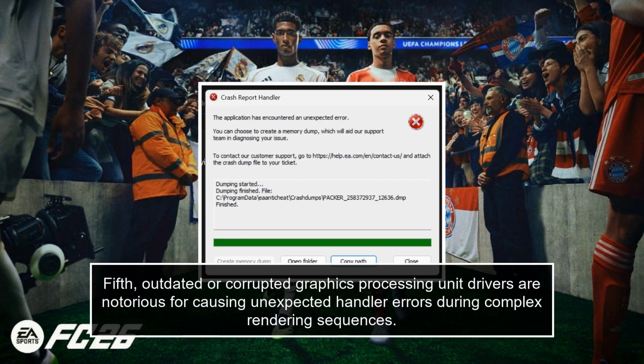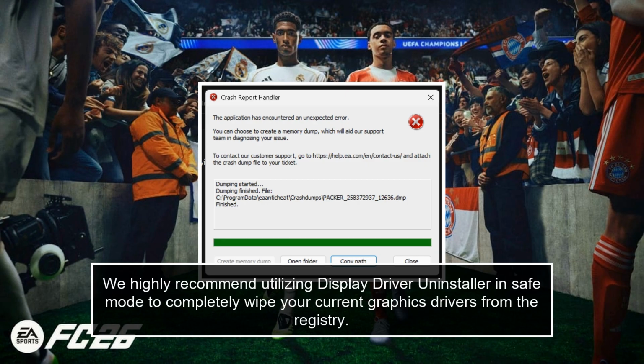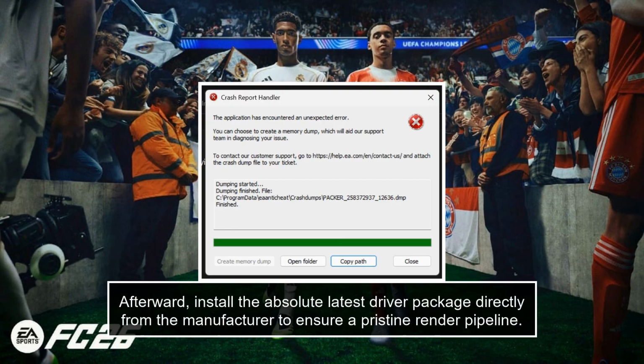Fifth, outdated or corrupted graphics processing unit drivers are notorious for causing unexpected handler errors during complex rendering sequences. We highly recommend utilizing Display Driver Uninstaller in safe mode to completely wipe your current graphics drivers from the registry. Afterward, install the absolute latest driver package directly from the manufacturer to ensure a pristine render pipeline.